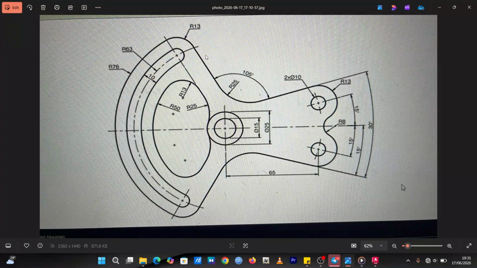In today's video we are going to make this drawing using AutoCAD. First of all, we are going to start with the center circle over here, which has a diameter of 25, and the inner one also has a diameter of 15. We can choose to work with both diameters, or we use the radius. I will go with the radius.